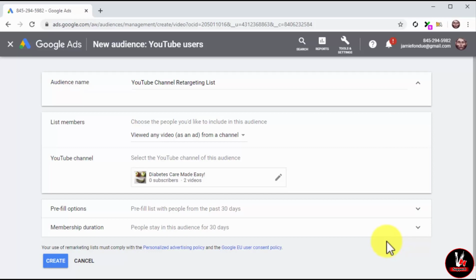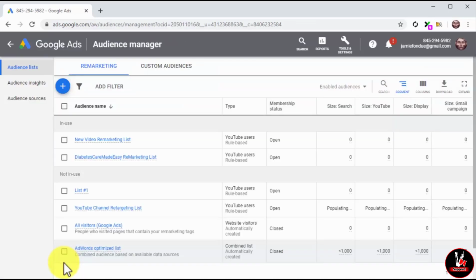And now that you are done customizing the retargeting list, click on the Create button. And that's it! Now YouTube will add viewers that match your retargeting criteria to this list, and will show them more of your content to increase your sales.